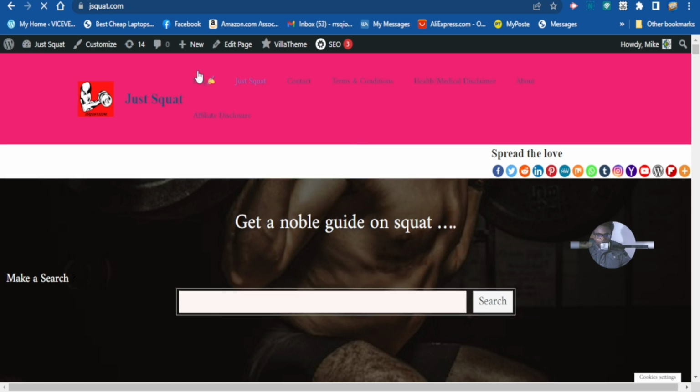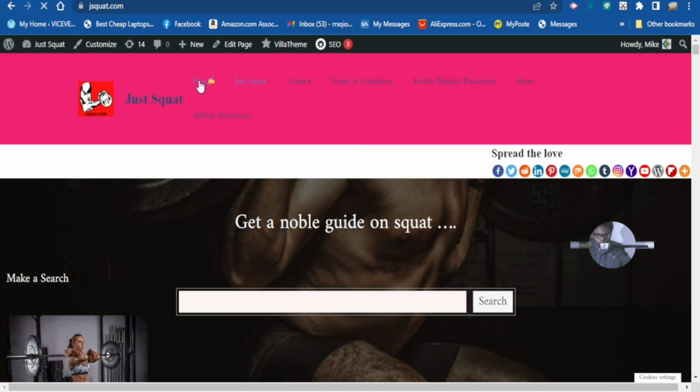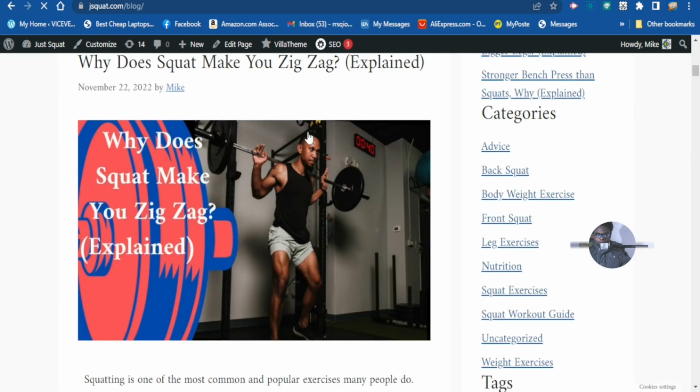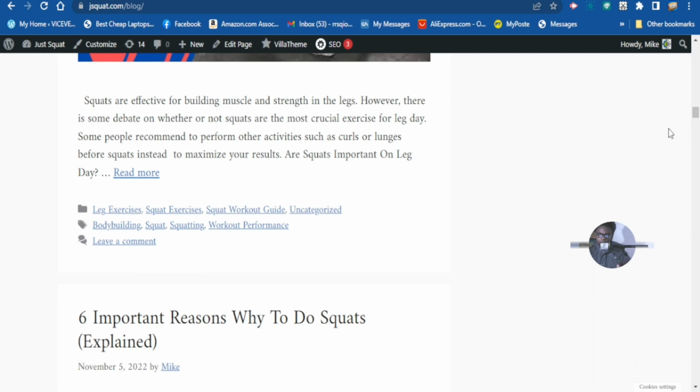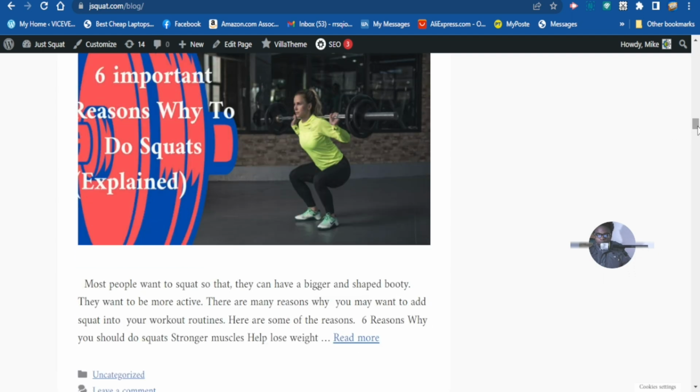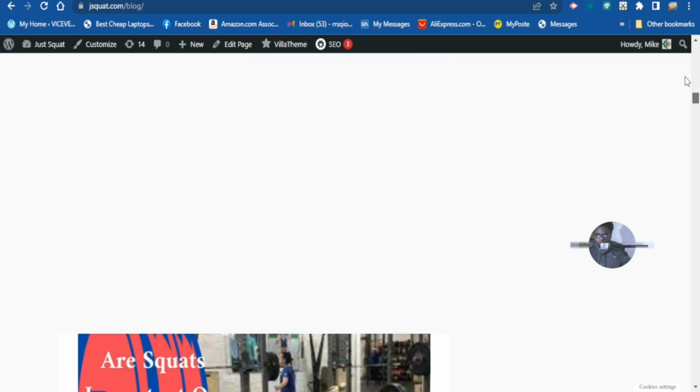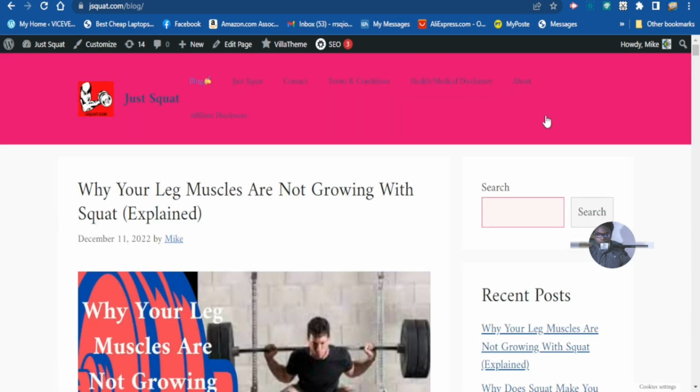Now that it's saved, let's check out our website. If I click the blog, all my blog posts show up here on the blog area. So here is all my blog. The reason is that I've changed it in the reading area, so all my blog posts automatically show up on the blog area. So that's how you do it.